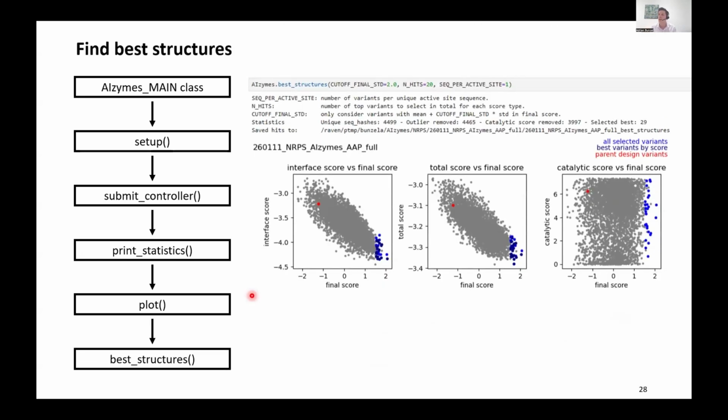How do we extract this? For this, we also supply one function, best structures, which will try to identify the best variants in all of these scores. So you give a cutoff for the final score, which is, again, this aggregation of all of the scores, which is making sure you're trying to select the best scores and the best metrics of your whole AI.zymes run. We're also showing your parent designed variants. Here, we didn't do any design, so this is really the parent variant, the original sequence, so you get a good estimate of how you actually also improved during the design run.